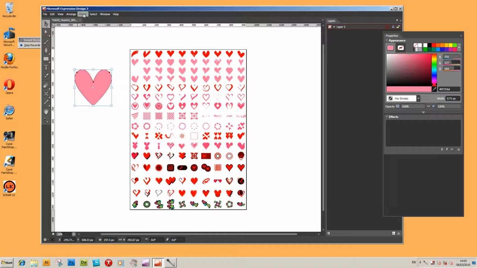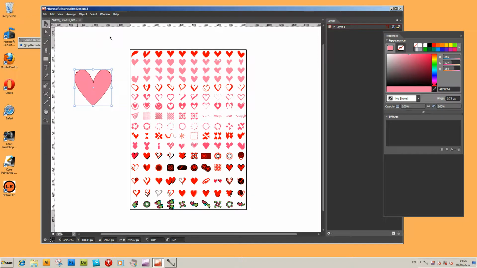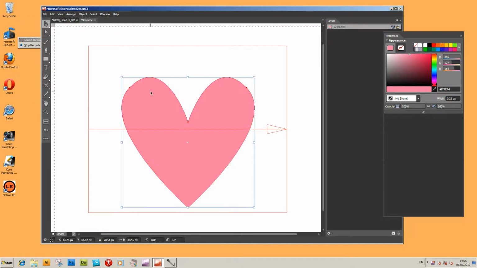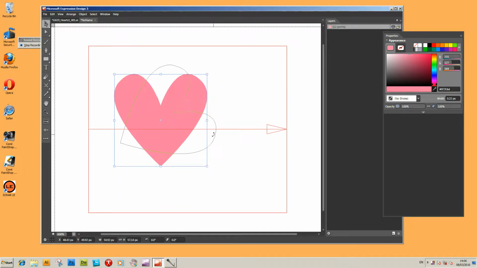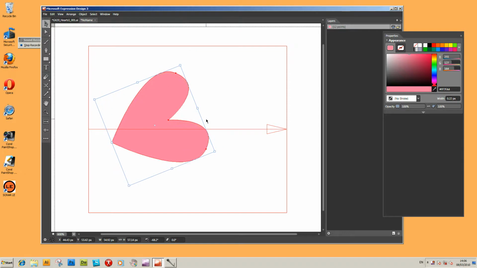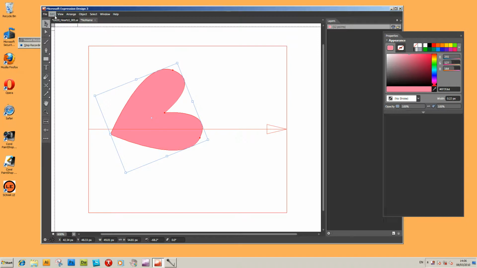Well, Object, Stroke, New Stroke Definition is the first step. So I'm just going to go into Design there, and now you'll see the actual box that defines a brush. Within it, we've got the path that I selected outside. Now I can rotate it, and there's the actual direction of the path. At this point, you can go to Edit, Duplicate.